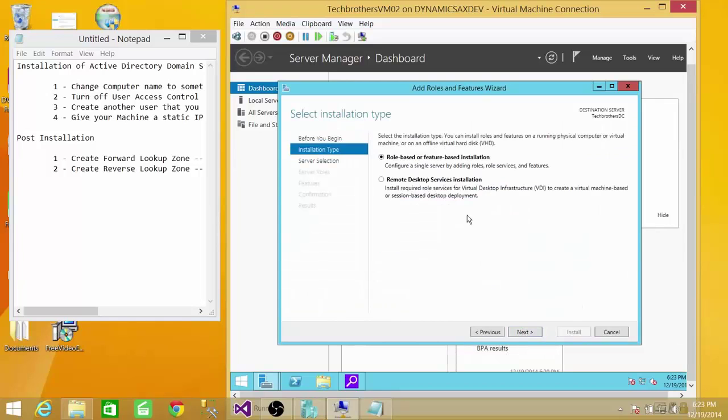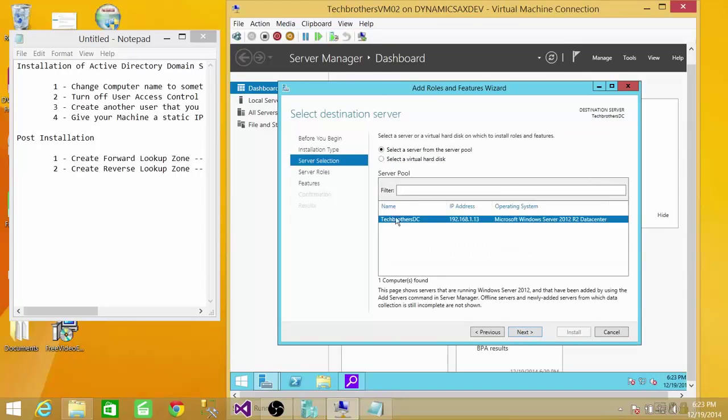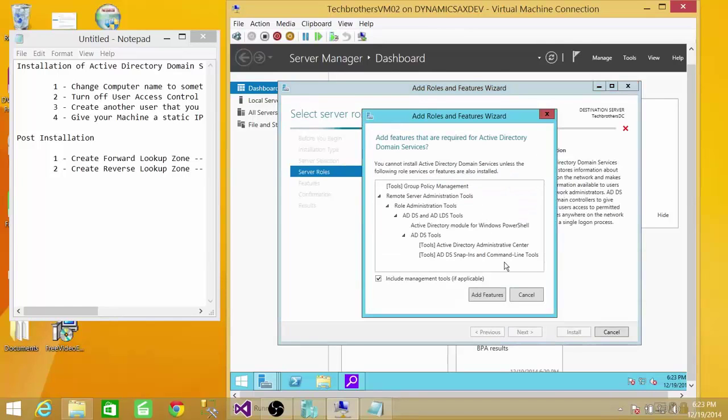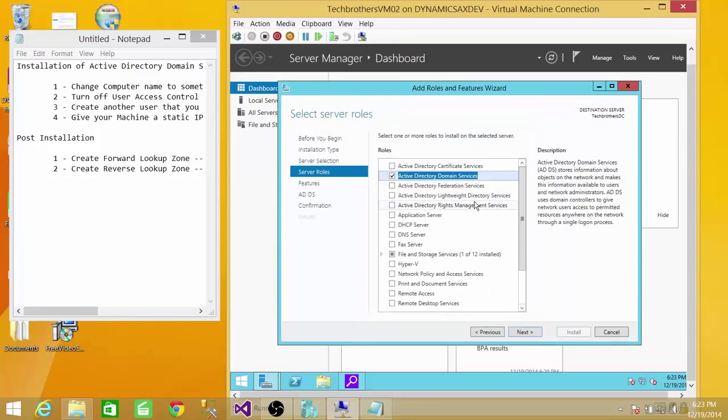Click Next. It is a role-based or feature-based installation, so we're going to keep that and click Next. This is the server name that we want to install this feature on. So click Next. Here are the Active Directory services that you can install. What we're going to do in this demo is Active Directory Domain Services. So we're going to click that. As soon as we click it, it'll show you what tools it's going to install. Right here is the summary of the tools that it's going to install with this. So go ahead and click Add Features.